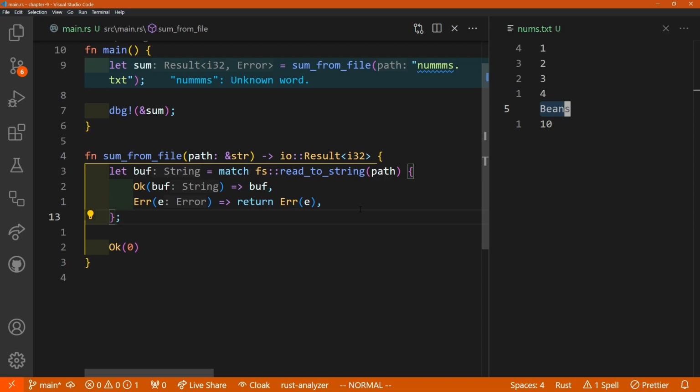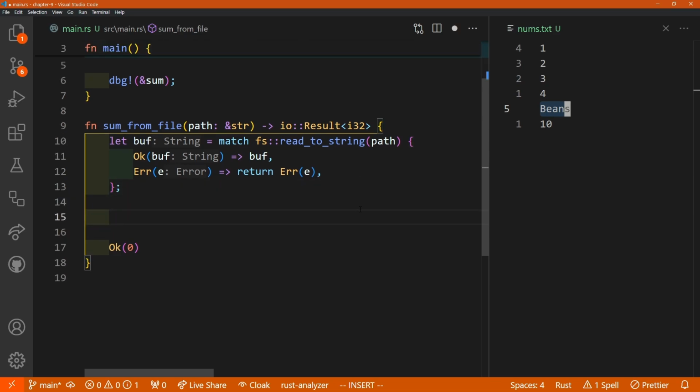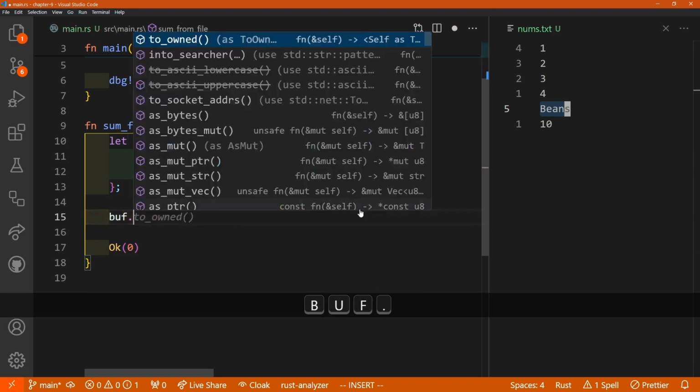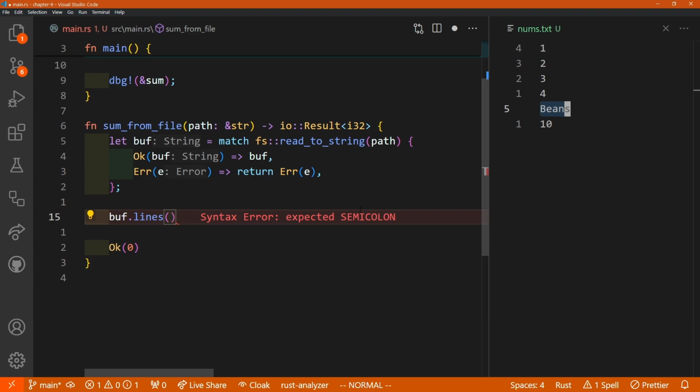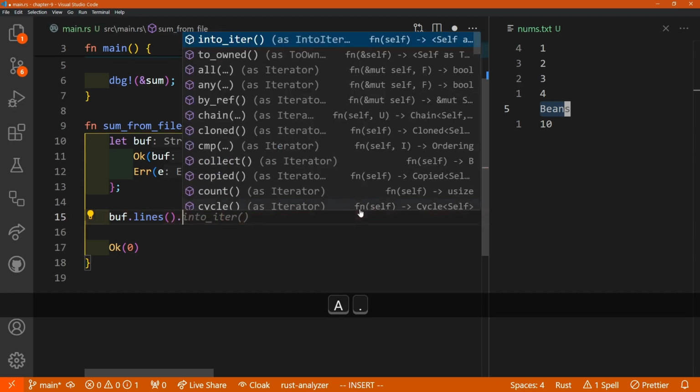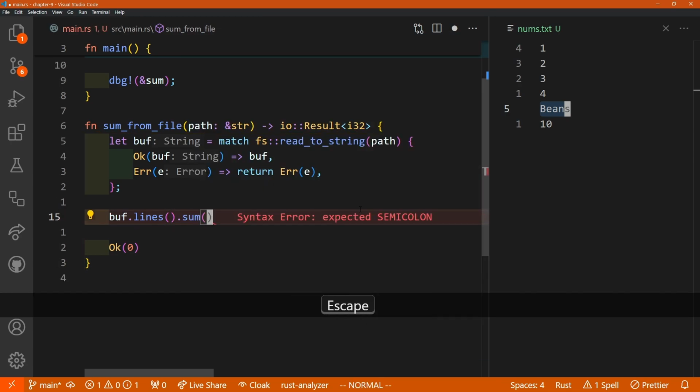And then in the Ok line, we could do buffer dot... there's probably a split lines thing. Is it lines? Yeah, dot lines gives you an iterator of the lines. Then you could just use dot sum, I guess. I don't know if sum handles non-integer values or what it does. Otherwise, we'd probably want to do a custom one.